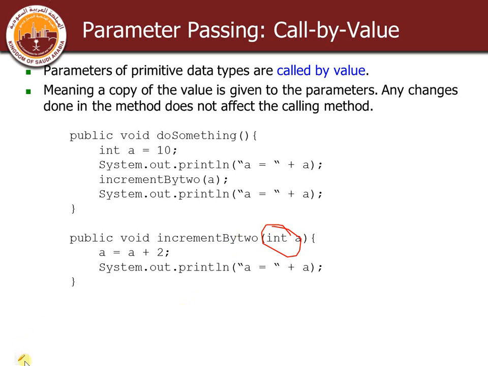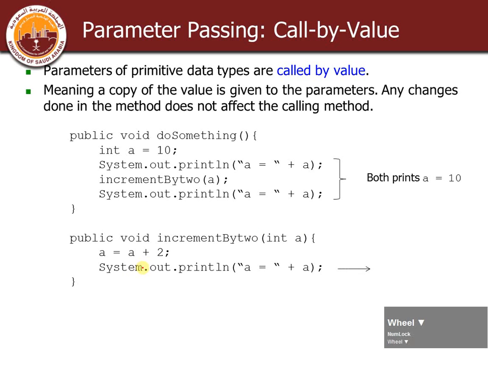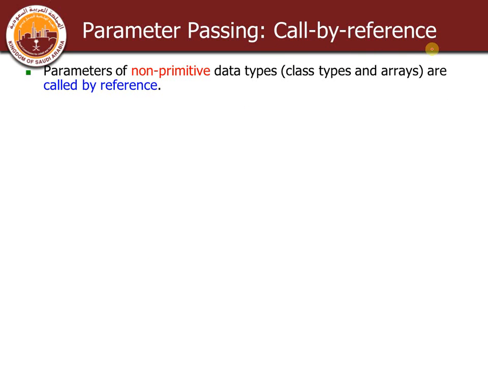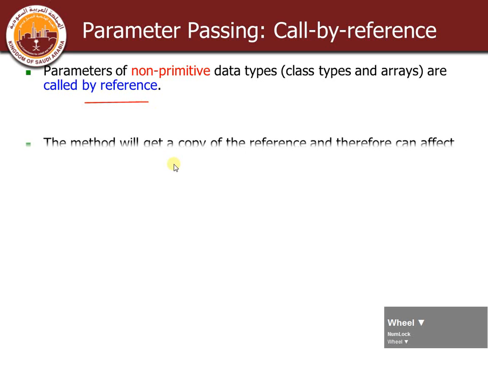What happens if it's not a primitive data type? Then this is what we call call by reference. So for all non-primitive data types like String, Scanner, Student, Table, whatever class you have, if you send something as a parameter, then you're sending not only the value, you're sending the whole variable. It's the whole variable that gets inside.